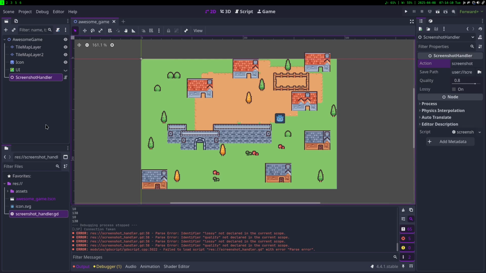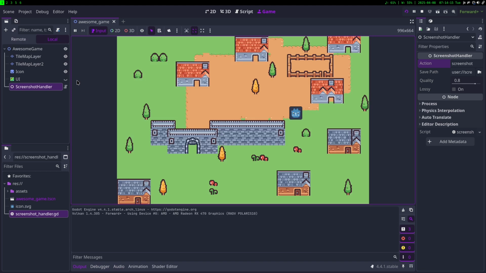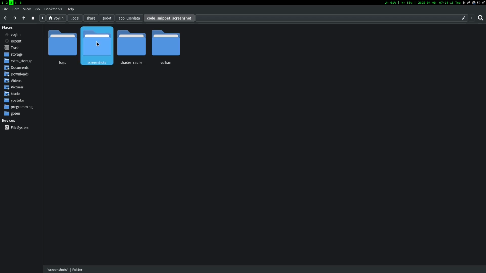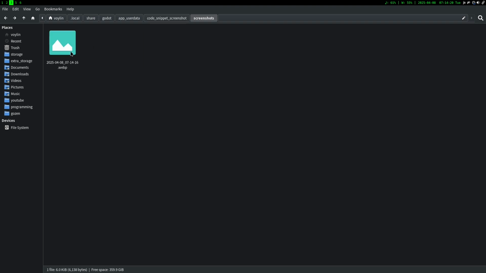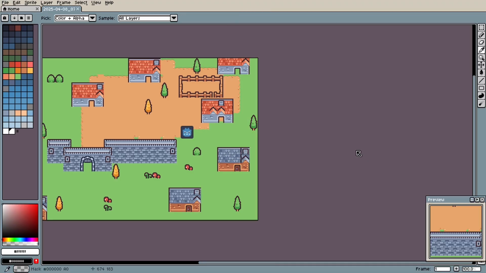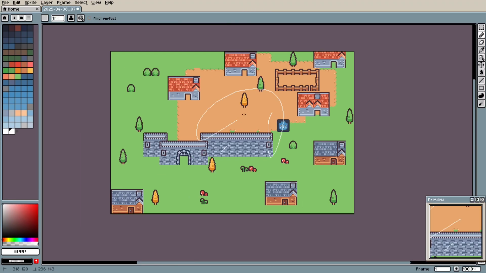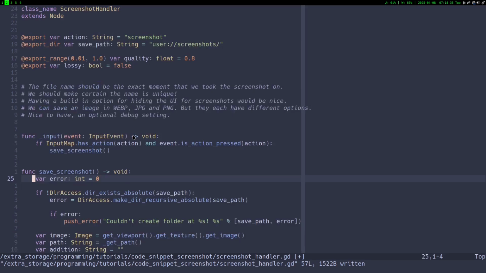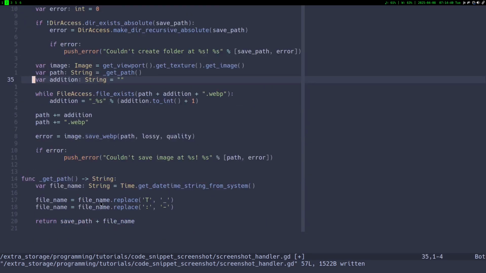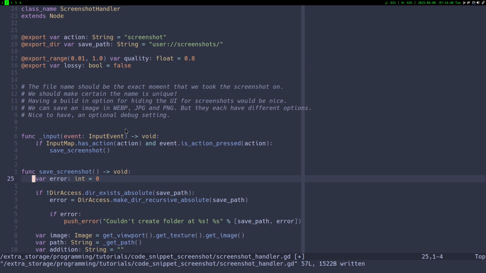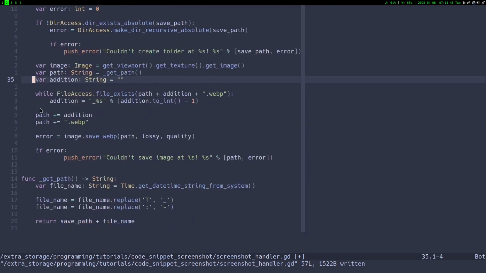So if I were to run the project now, and I take my screenshot, it should have saved the screenshot inside of our screenshots folder, which just appeared, and we have our image, which, as you can see, we have. So yeah, this is a very, very basic way of being able to save, well, screenshots. But we have PNGs and JPEGs as well that we can use. So let's also implement this.